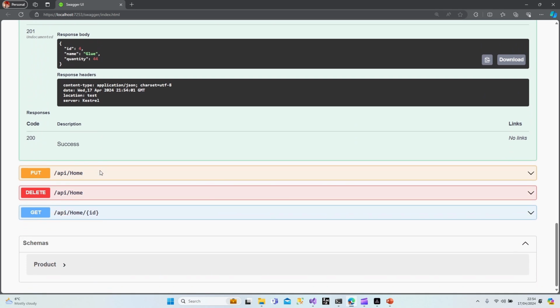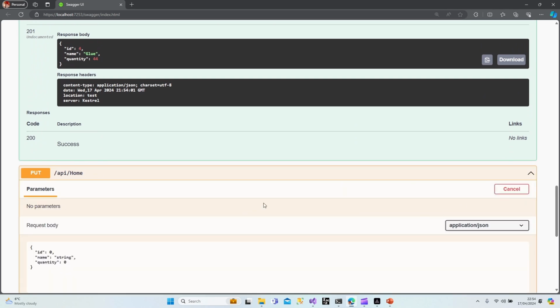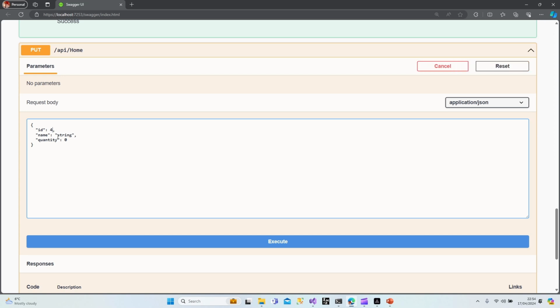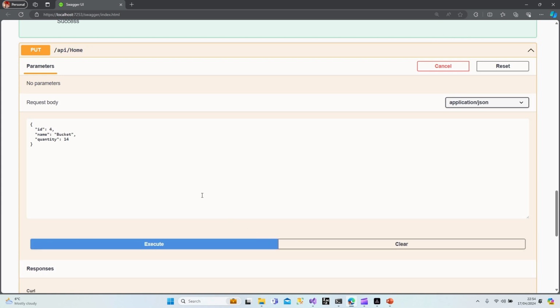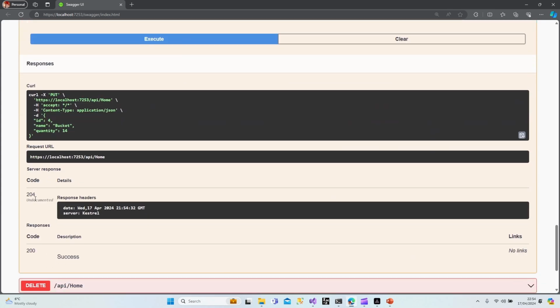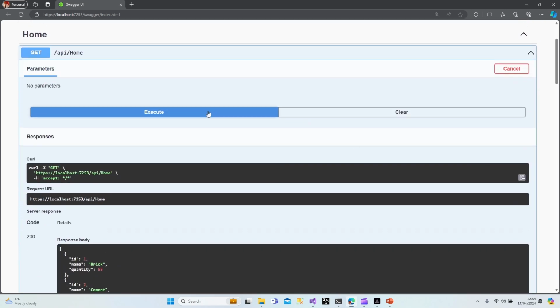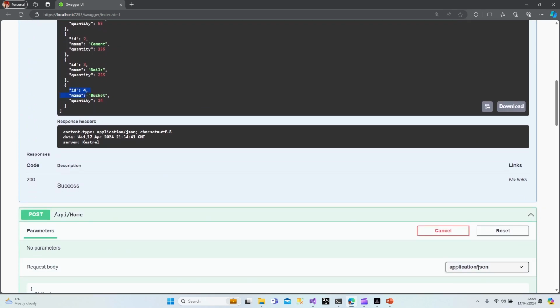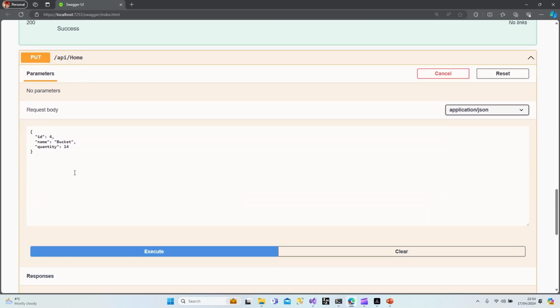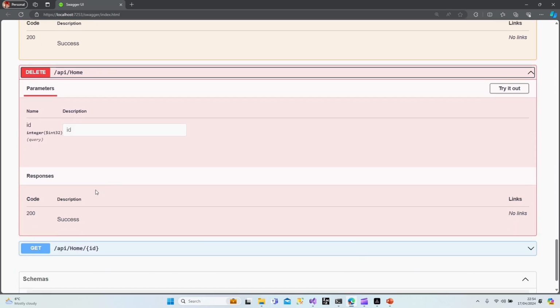All right, let's continue to update it. I'm going to update my latest added data. I'm gonna make its name bucket, and let's make it 14 quantity. Let's execute. We have 204 successful result. Let's bring all list one more time, execute it. As you can see, glue is switched to the bucket with the 14 quantity. Our update is working.